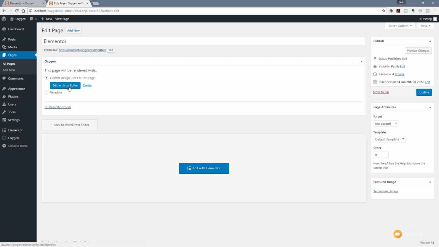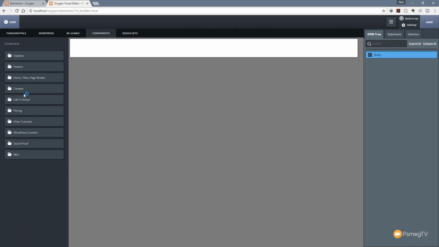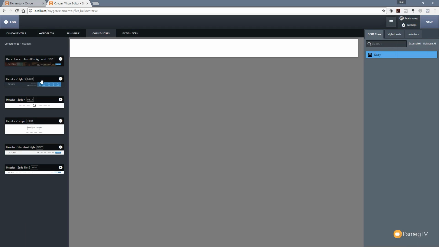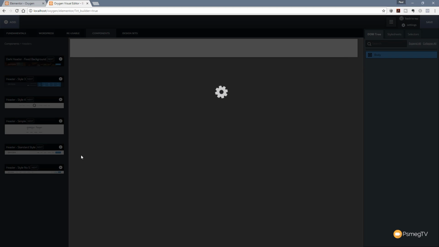What we need to do first of all is set everything up to use Elementor. So what we need to do is come into Edit in Visual Editor. That'll take us back into Oxygen. Once we've loaded Oxygen up, we can now go in and set up what we need. So for this, we're going to keep it, again, pretty straightforward. I'm going to add a header and a footer in there from the already predefined components. So we'll come to header, and we'll choose this one. And we'll say add the component to the page, and let that load in.